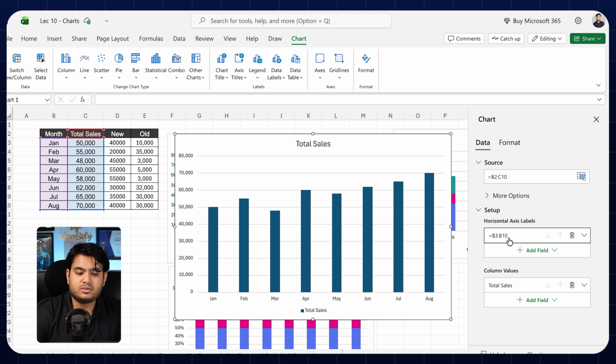You can see B3 to B10. B3 is your Jan, B10 is your August. This is your horizontal value. The column values, which are vertical, are your total sales column. So Excel is that smart, it will automatically detect your column headers and choose them.